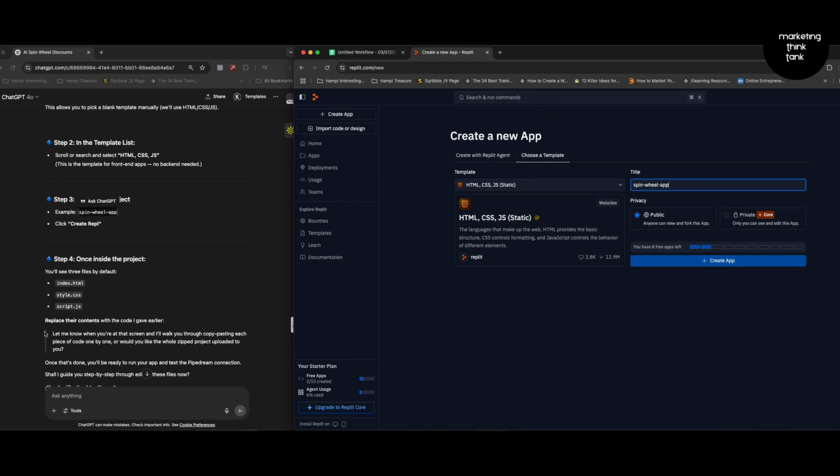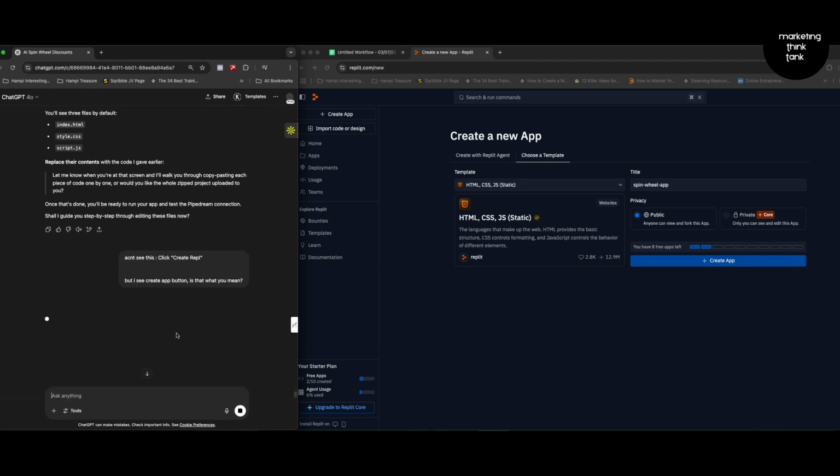Yeah, wait, free app steps. I'm not sure about this. I'm not sure if I should create this or I should click on this or this, right? So when you're in doubt, you will just say, can't see this, but I see create app button. Is that what you mean, right? Most probably that is what it would mean.